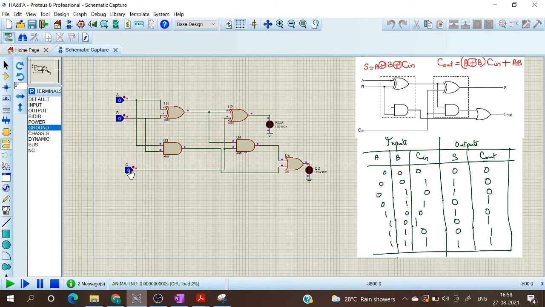For 0, 0, 0, sum is 0 and carry out is 0. For 0, 0, 1, the sum is 1 and carry out is 0, that you can see here. For 0, 1, 0, sum is 1 and carry out is 0. For the next, 0, 1, 1, sum is 0 and carry out is 1. Next is 1, 0, 0.